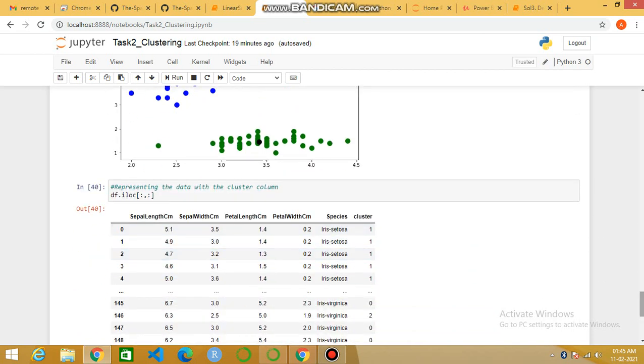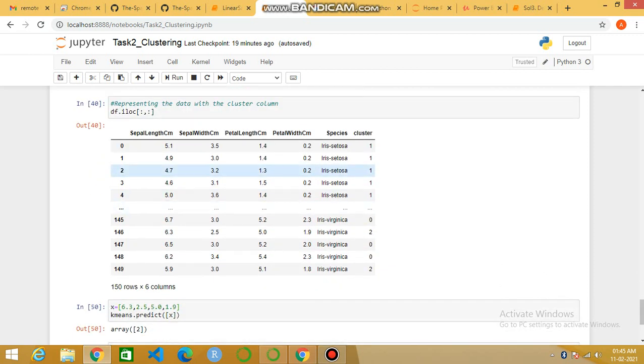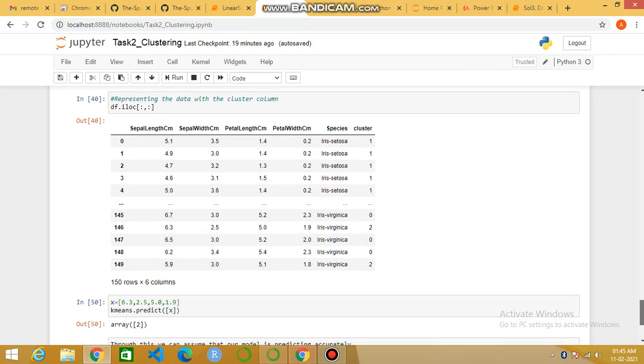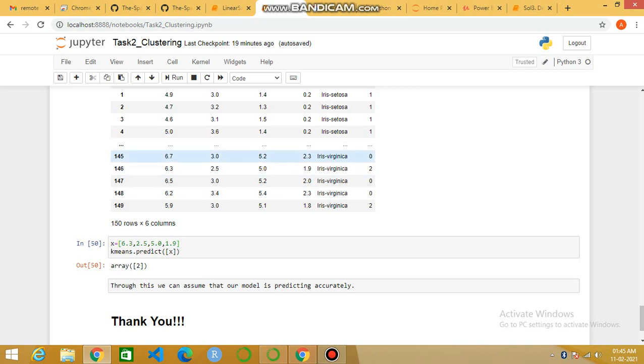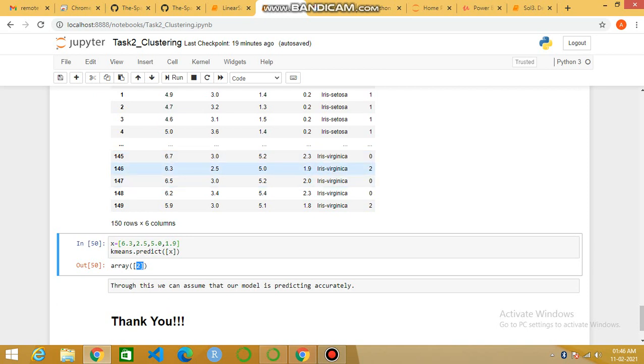Now here is the data with the cluster column. We can see the first row is in cluster 1, then this one is in cluster 0, then this one is in the second cluster. So likely every number has been divided. Now further we can check by putting in values, and we can see that our model has predicted very accurately, which is this one. Thank you for watching.